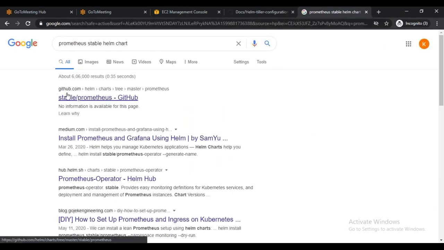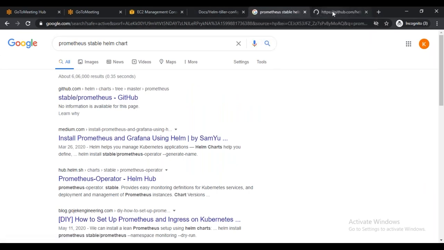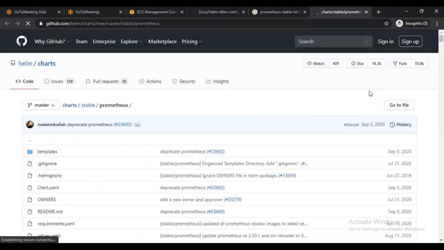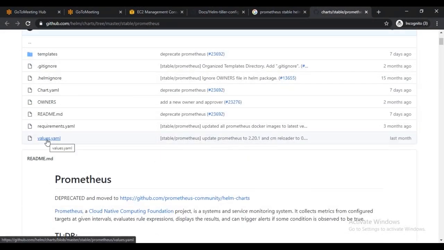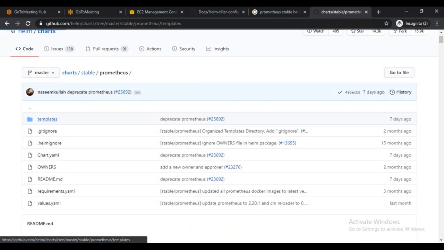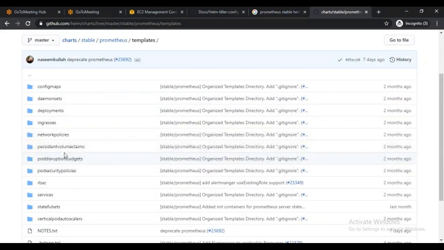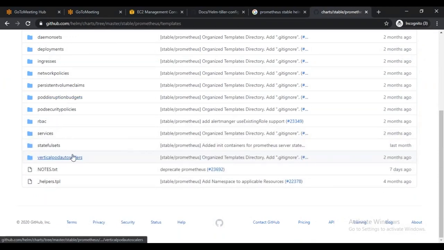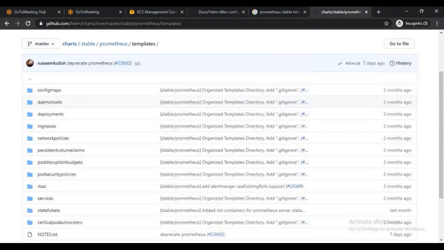So as I said, in the stable repository, you can find the Prometheus Helm charts. If you see here, this is the values.yaml file, where all the variables are placed. And inside this template, you can see these are the resources that are going to get created. These many resources are going to get created.